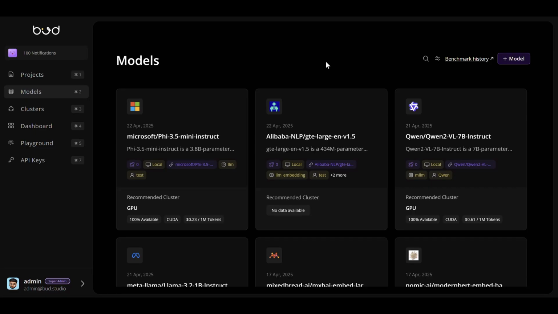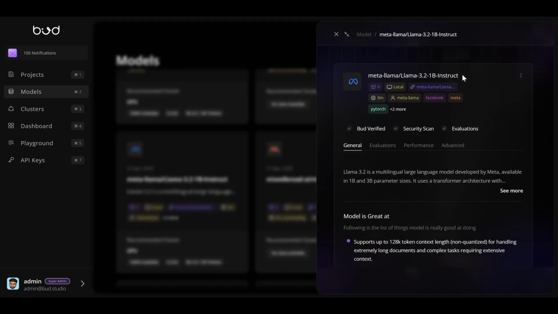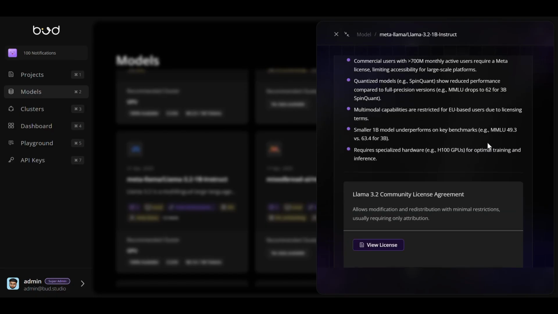Just for the demo, let's assume I want to deploy an LLM for a commercial application and need to choose a model, say a LLAMA or a Qwen model. Let me show you what I should know before finalizing the choice. So here we go, this is the model repository. Let's first open up LLAMA model. You can see the key model details here. Scroll down a bit and you'll see the license details.